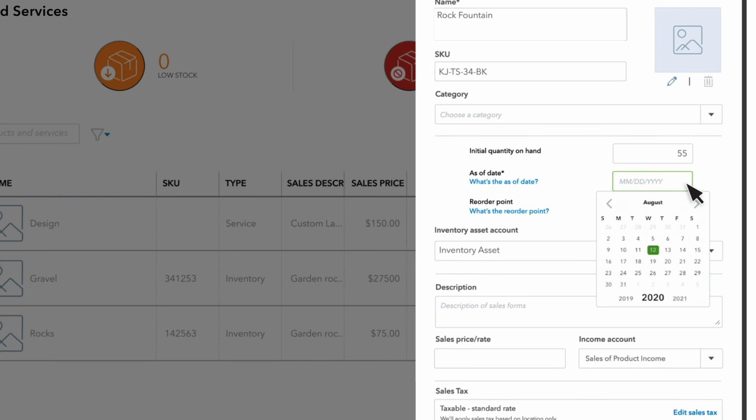Then enter when you counted that quantity. This date becomes a starting point for tracking your inventory. You won't track any inventory quantities or sales or purchases based on a quantity before this date. The reorder point is the lowest number of an inventory item that you want to have on hand before QuickBooks warns you to order more.